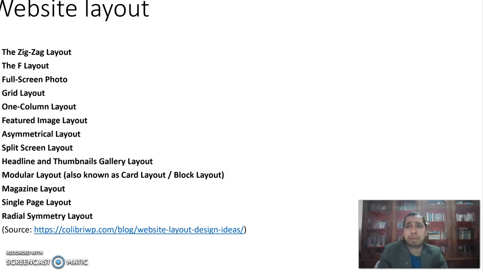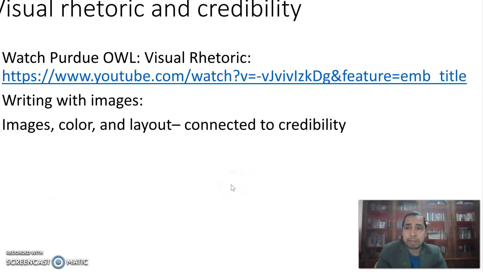There are different kinds of website layout. I have listed a few of them, but if you go to the source, this article, where you have a number of website layout designs, you might want to take a look at it. There is a list of website layouts, just as examples: the zigzag layout, the F layout, full screen photo. Maybe one of the layouts might fit the type of website you are going to build based on the content and the objective or goal that you have.